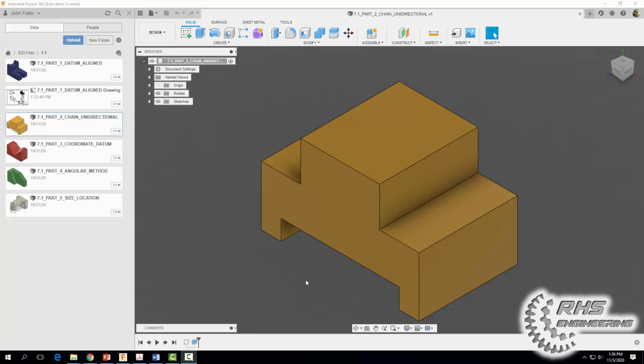Hey everyone, welcome back. Today we're going to learn how to dimension the object seen here using chain and unidirectional dimensioning techniques. We made this part in another video, but in this video we're going to learn how to dimension it. So let's go ahead and get started.